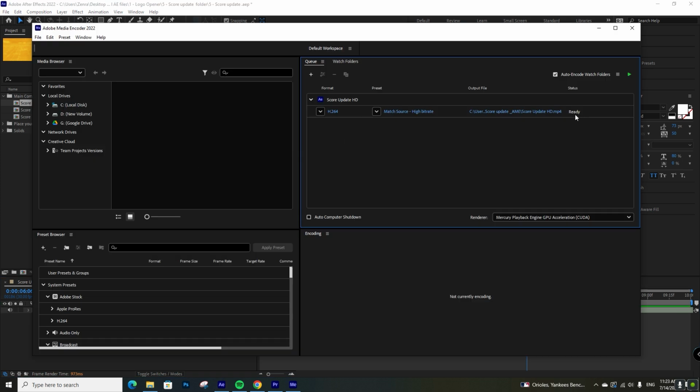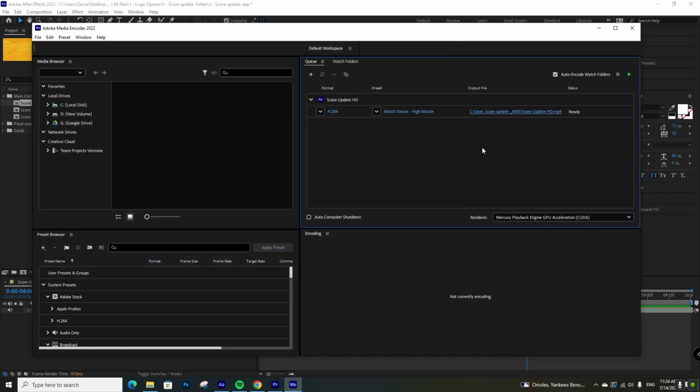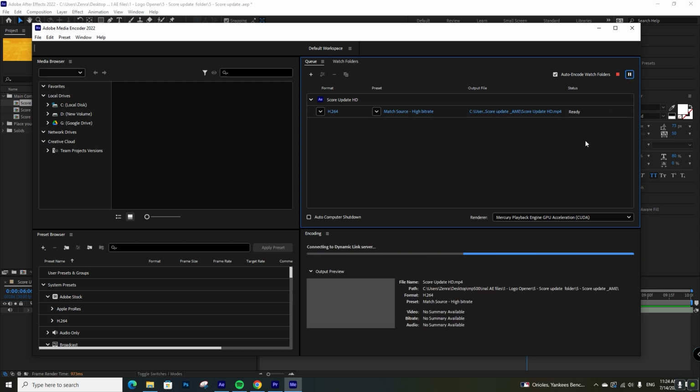When it's added here, we can just make sure that it has these settings, H.264, which is my go-to standard to have a very high quality video that's not super large. You press on the output file and you can choose where to export your media, and then when you are ready, just press this green play button and it will start to render.